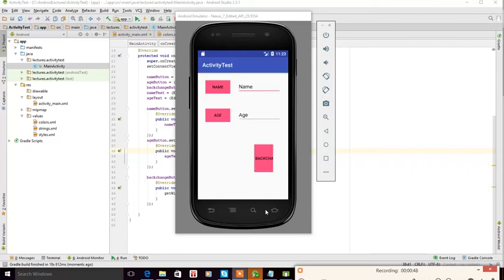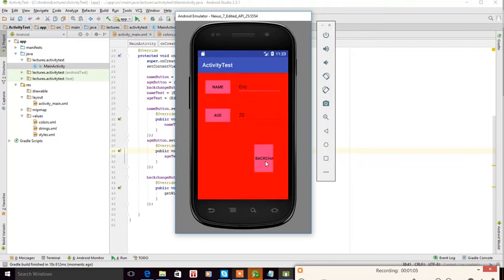So that's it. It's up and our button is not looking nice. We can change that, but first we see the name Eric. If we click now age, we see 20. If we click back change, our background becomes red. So it's working quite nice. Now let's see what the problem is with our back change button, why half of it is not visible.